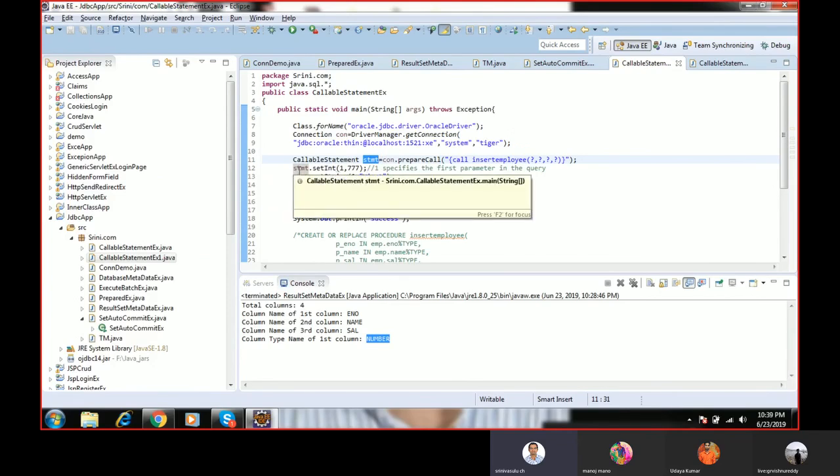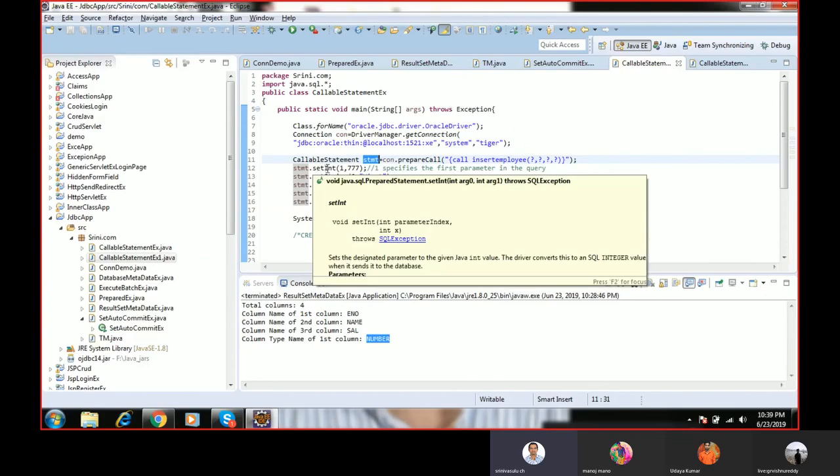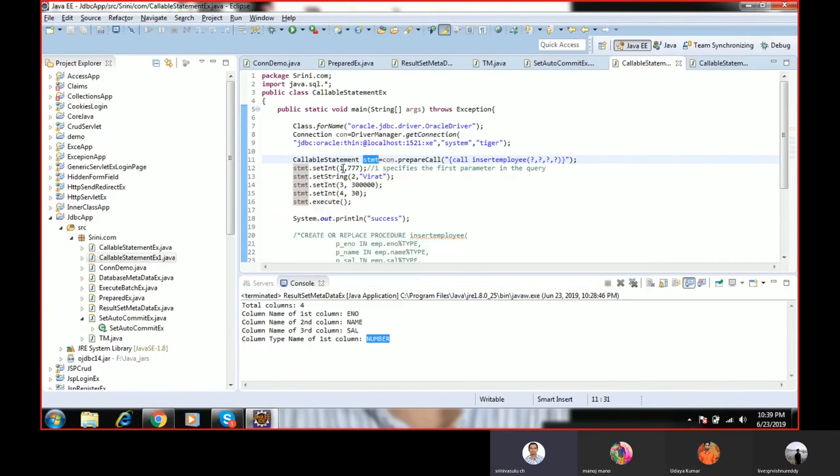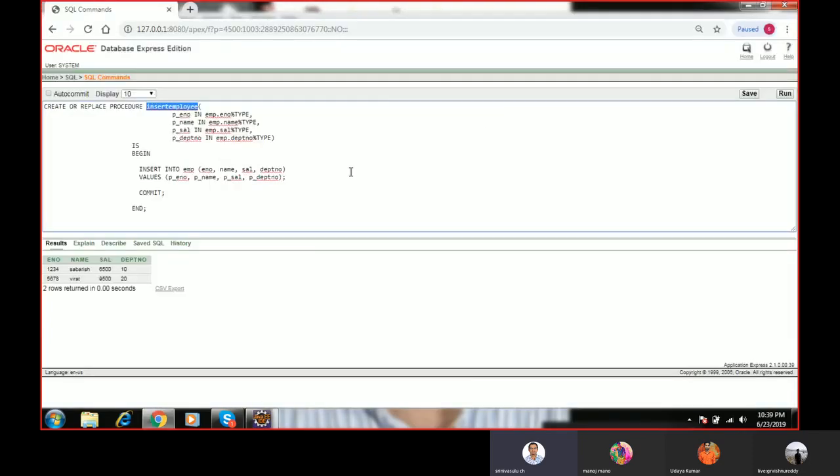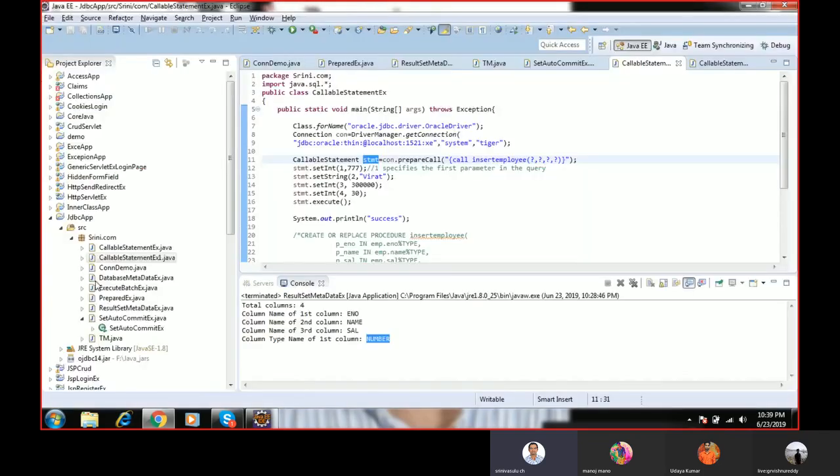STMT is the callable statement object. Dot setInt. Why is it setInt? Which type of value are we setting? Integer type, because it's a number. Employee ENO is a number, so integer type. setInt of first index. This is the index. For first index, we are using triple seven. As of now, there is no triple seven here. So triple seven.